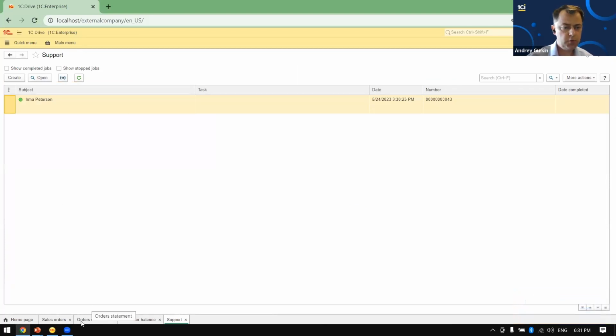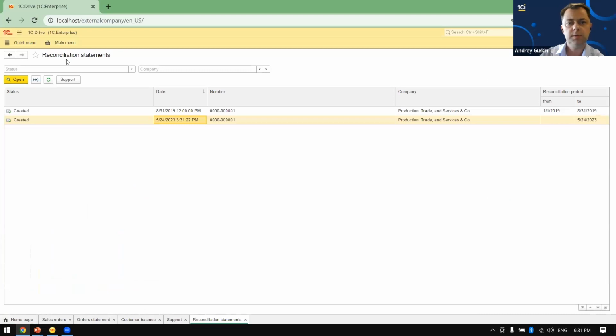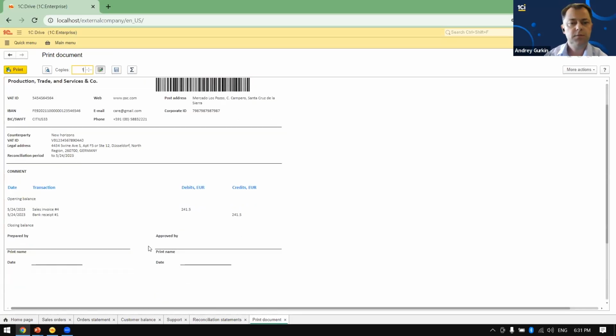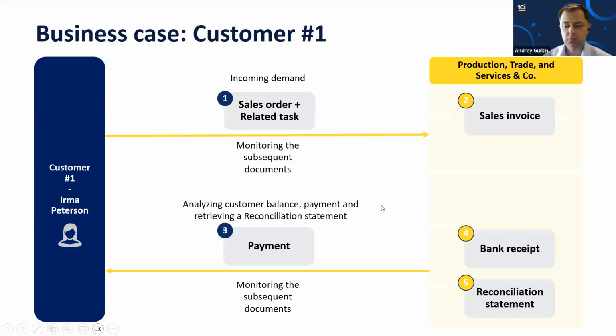And let's switch to our interface and open the reconciliation statement. Yeah, here it is. We can see it. Open. And that from all of the sides. So closing balance is 0, done. So this is how it works. Here you can see the example of interaction between the external user and internal user.